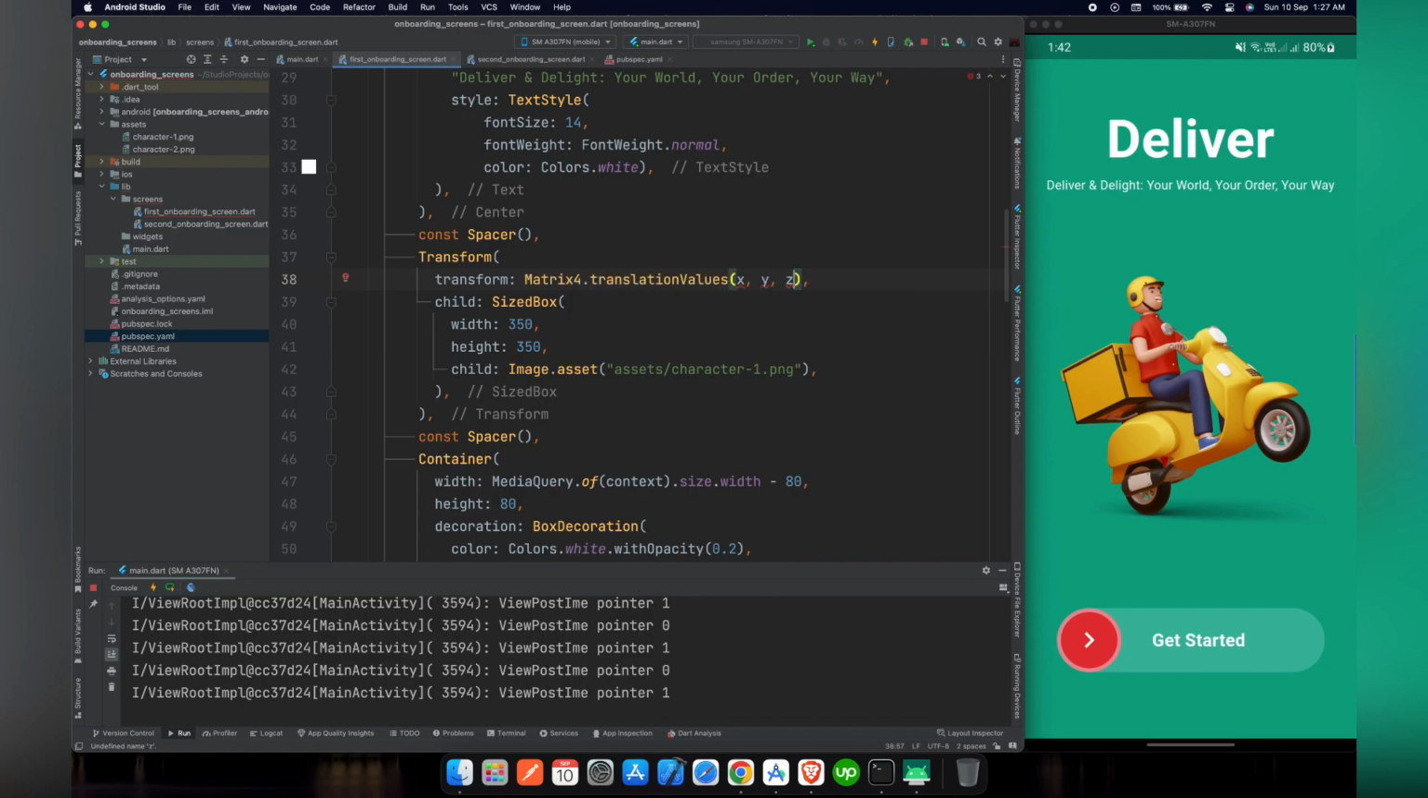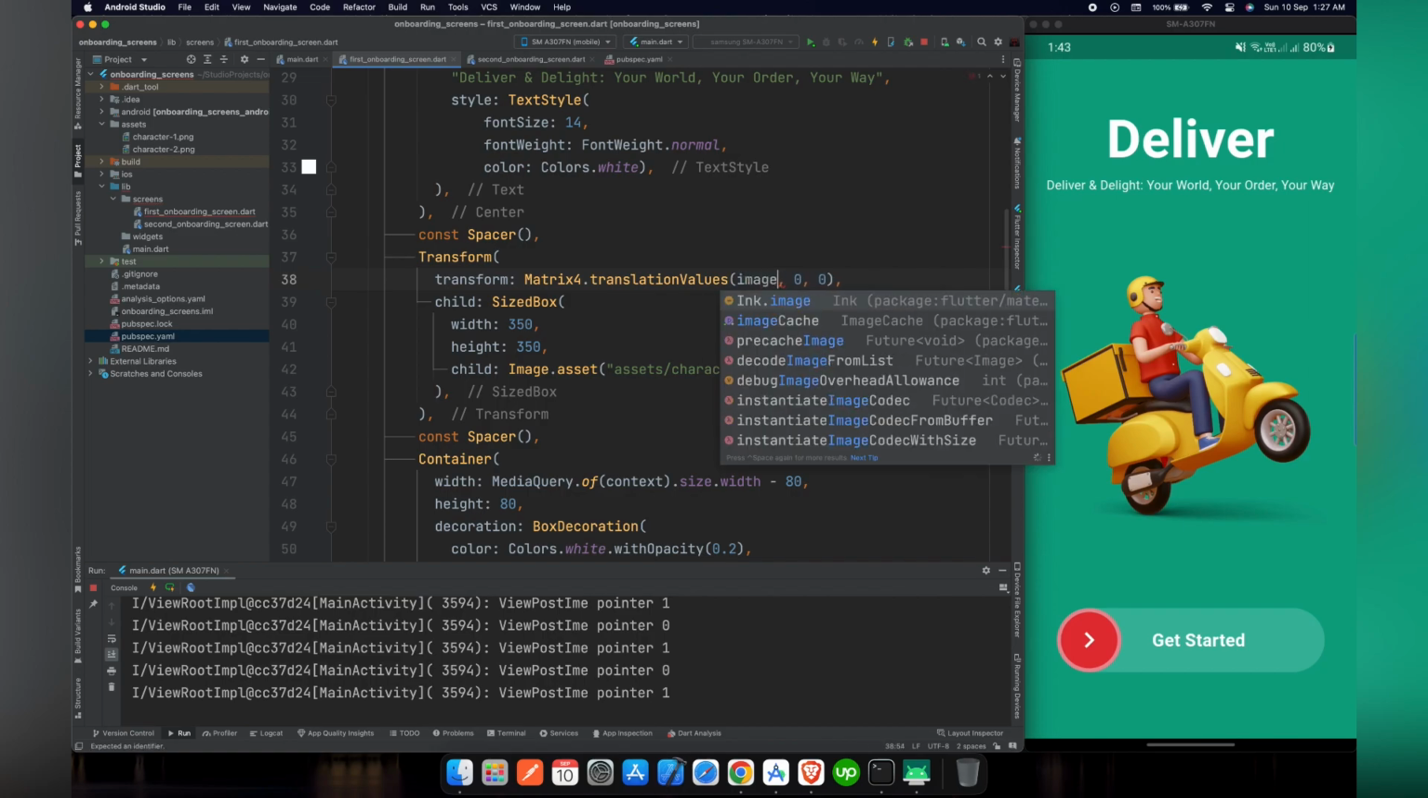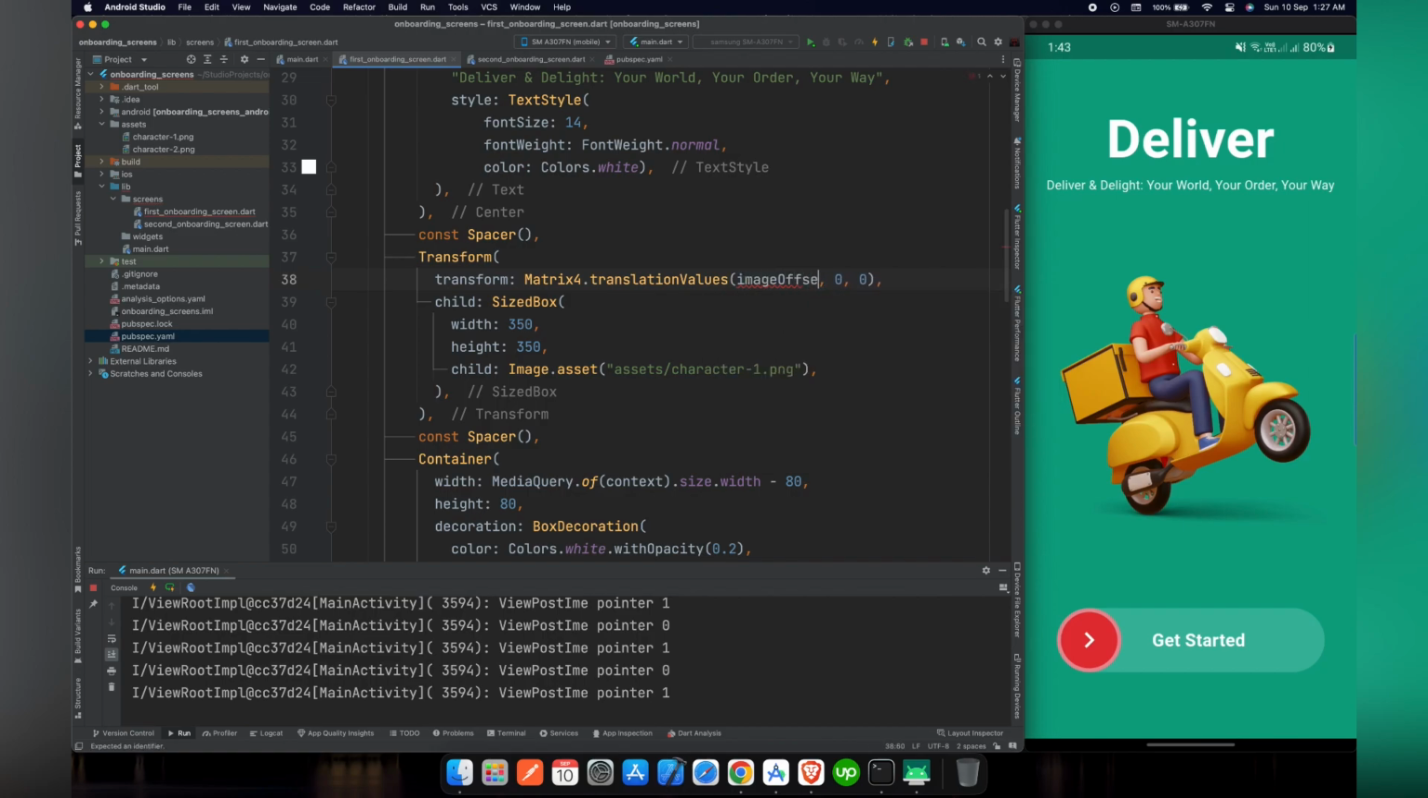and inside this we have three axes: x, y and z. We will just change the y axis to 0 and the z axis to 0, and we will only use the x axis because we are going to move the image only in the horizontal way. So for the x axis, we will use imageOffset.dx. We will have to define this imageOffset.